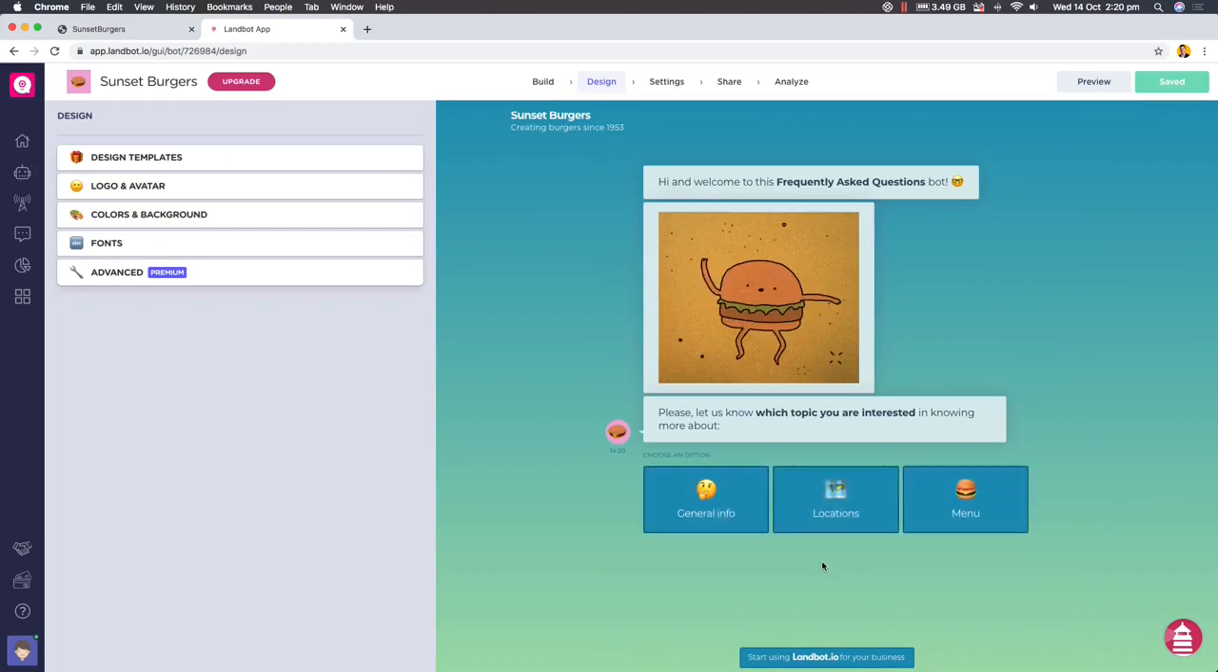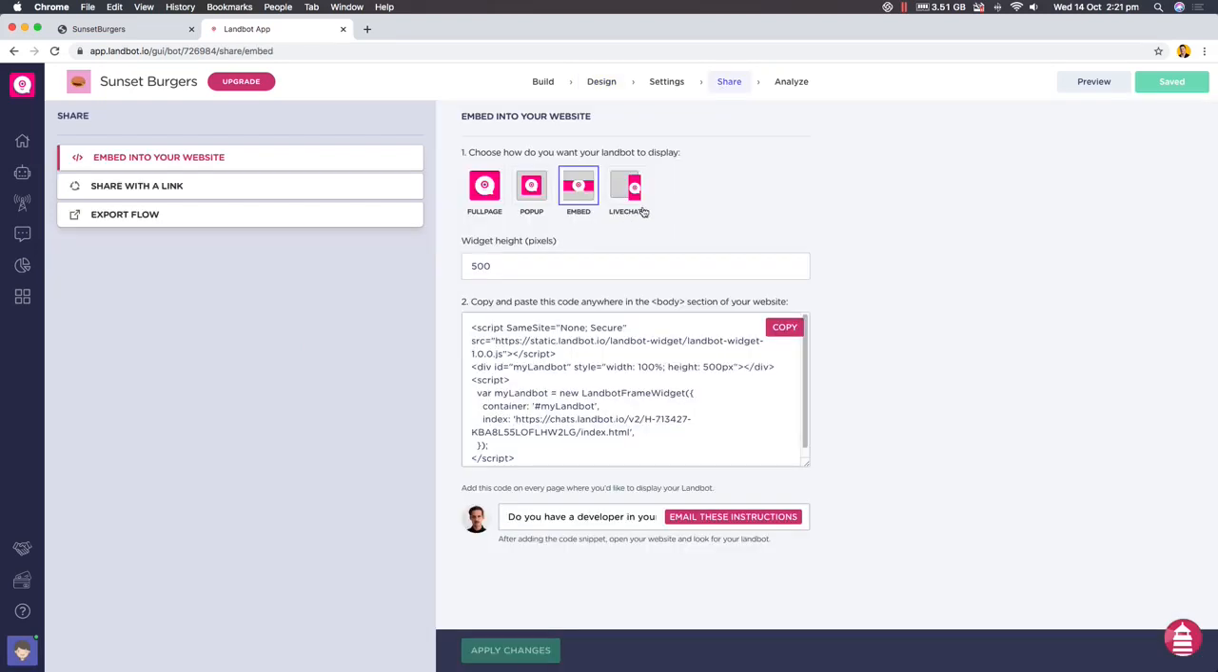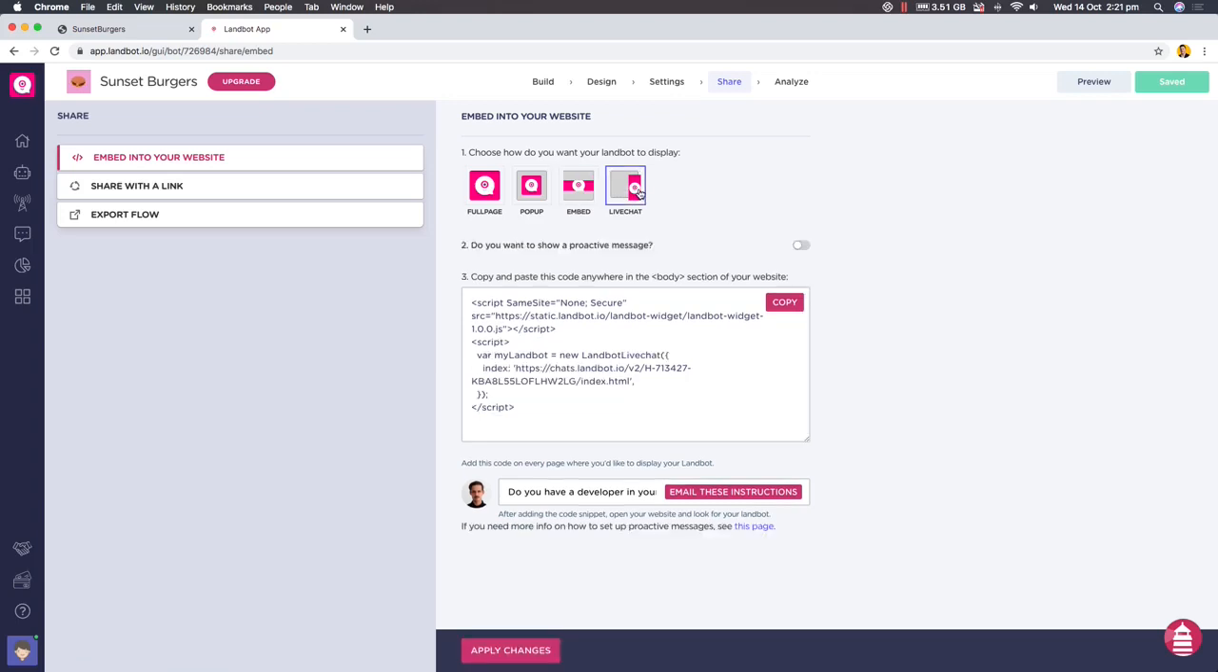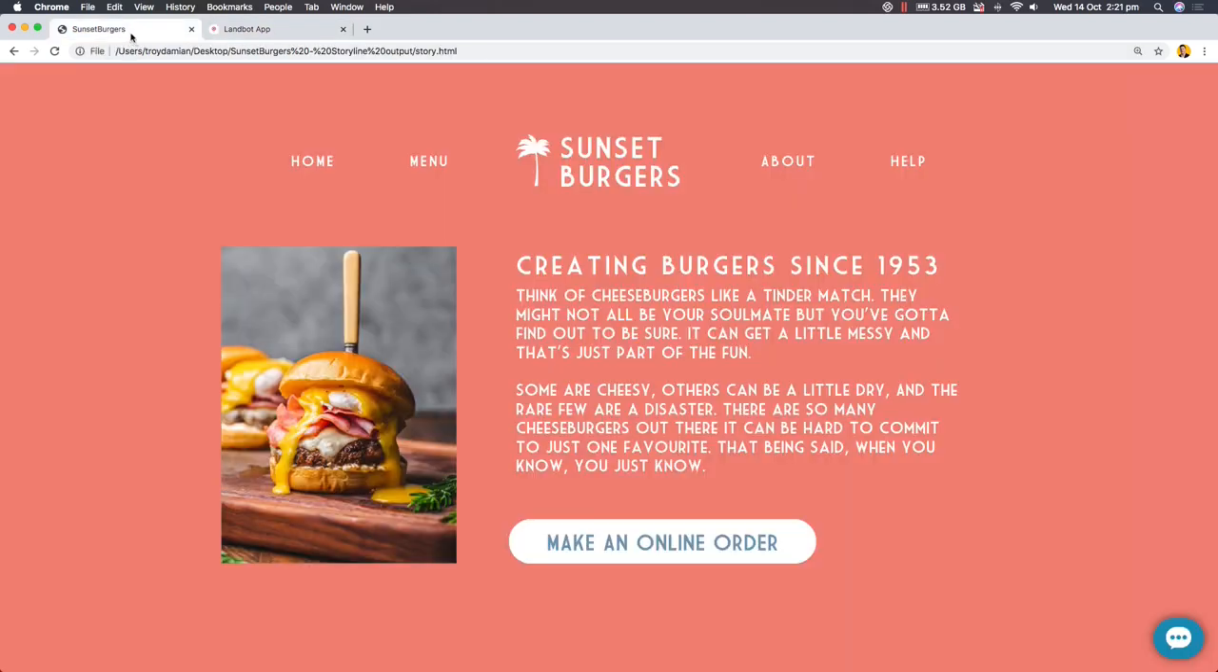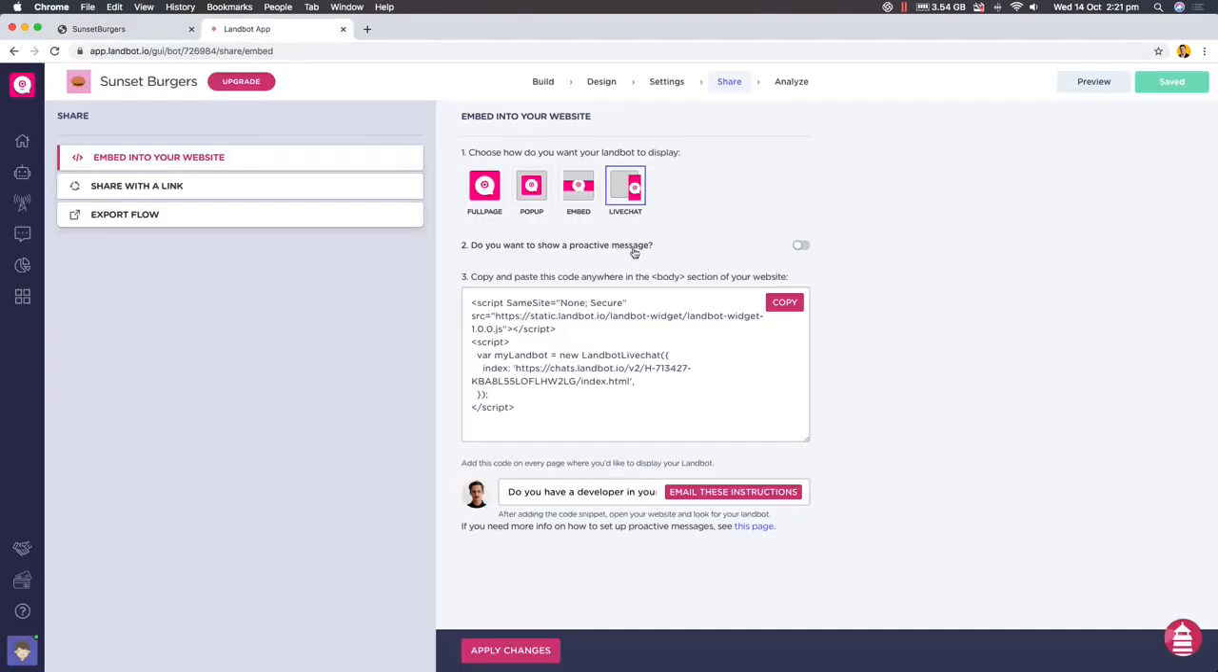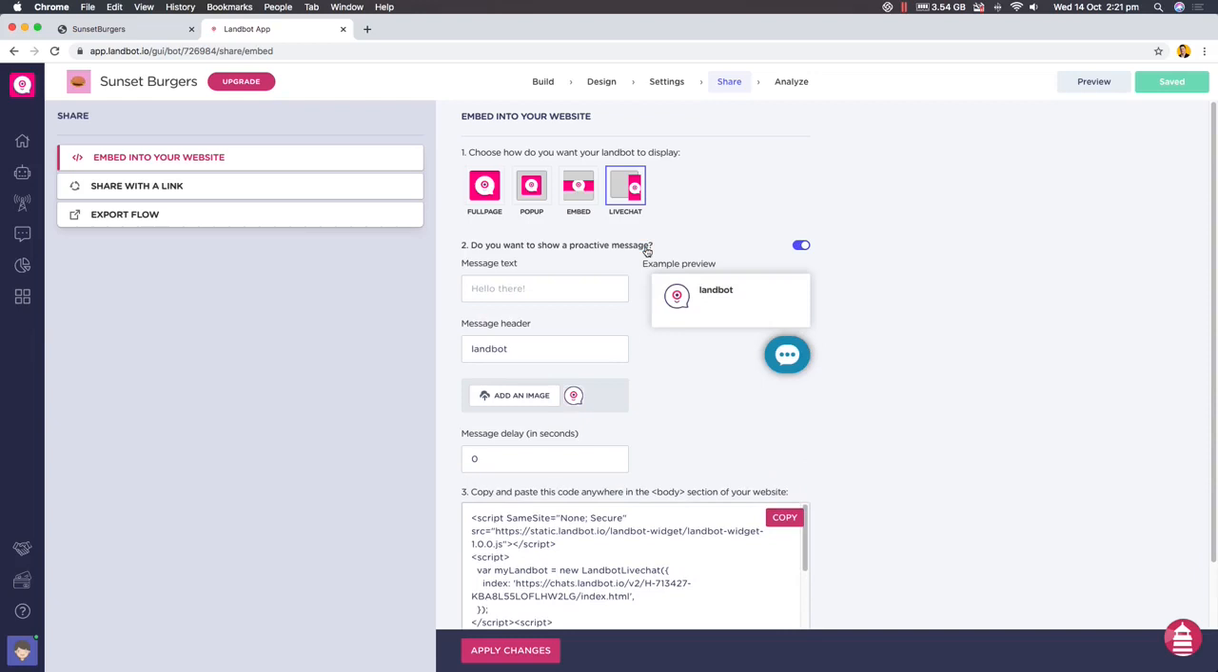So once you've gone ahead and made your chatbot, you'll want to jump into the Share settings. In the example I'm showing you today, I have used the live chat display. And you may have noticed when we originally first jumped into the project, there was a little speech bubble that popped up out of the chatbot. In Landbot, that is referred to as a proactive message. This is a great way to get your learners to click on the chatbot and understand what the speech bubble is, and also to stimulate some sense of curiosity.